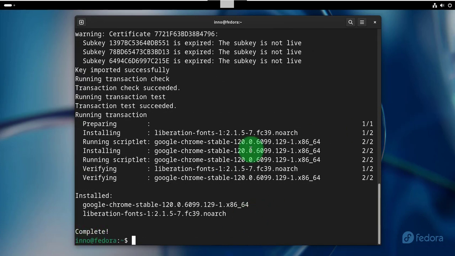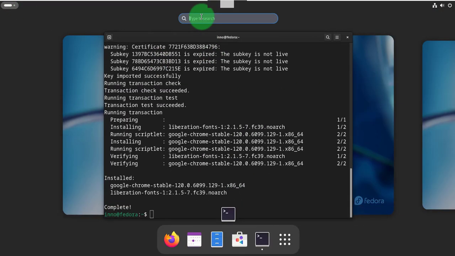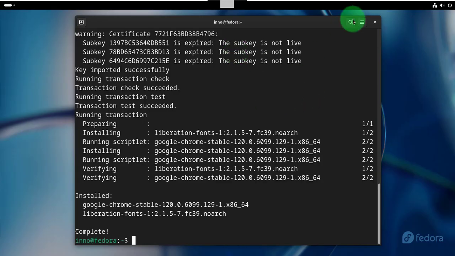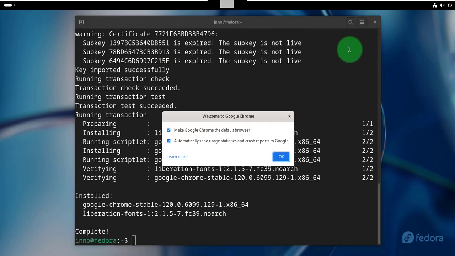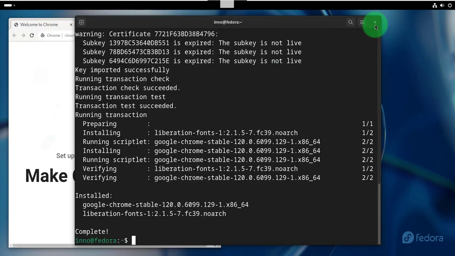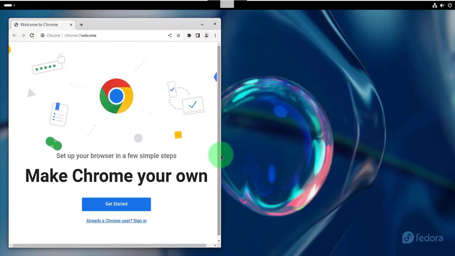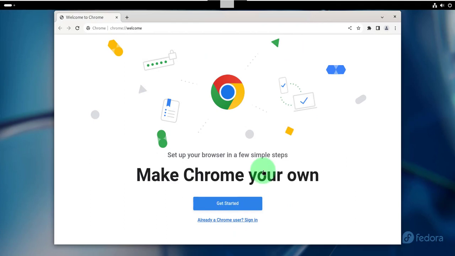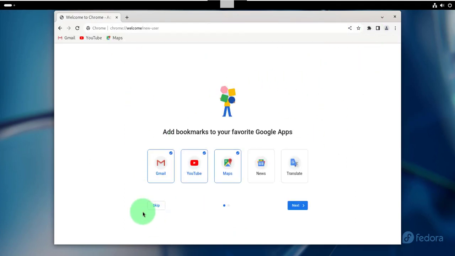And it's complete. Now we'll check if we actually have it. So search for it here. And there you go, we have Google Chrome. You can open it. If you wanted to make it as your default, you can make it as your default. And close this out. And there you have it. If you have an account, you can log in and check your email and stuff like that.